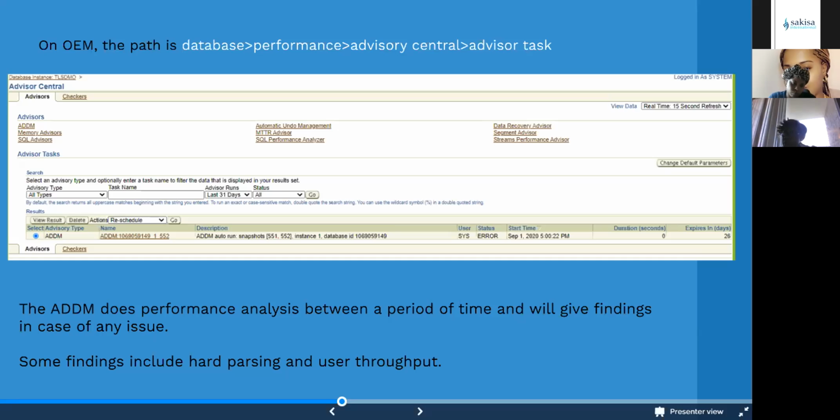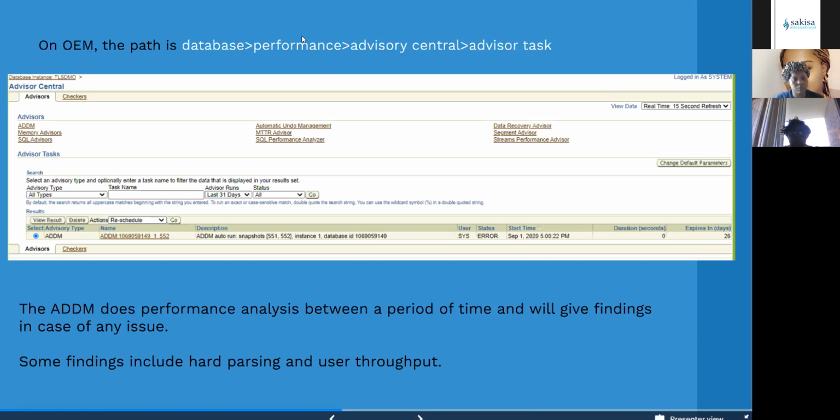Bibish, go ahead and give us the practical part, and we will all see how it works. So, Bibish, the floor is yours. Thank you.